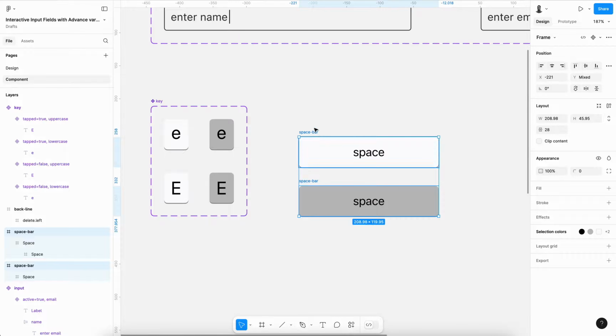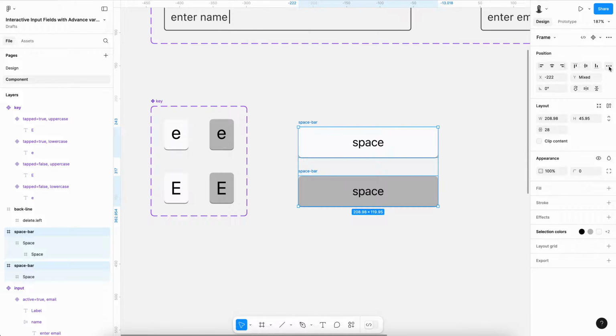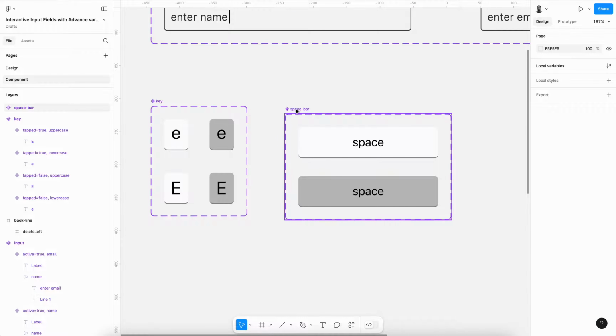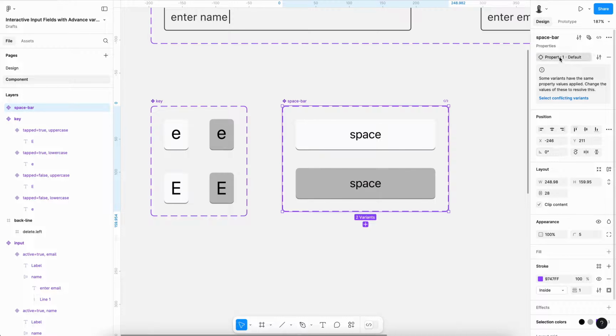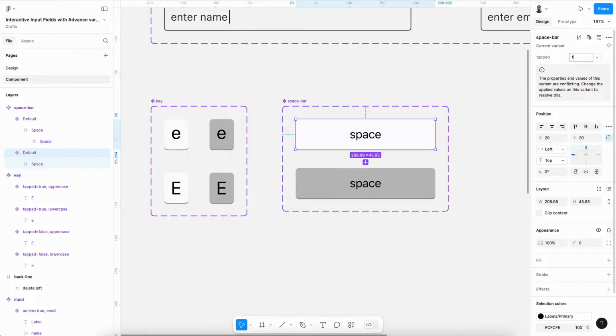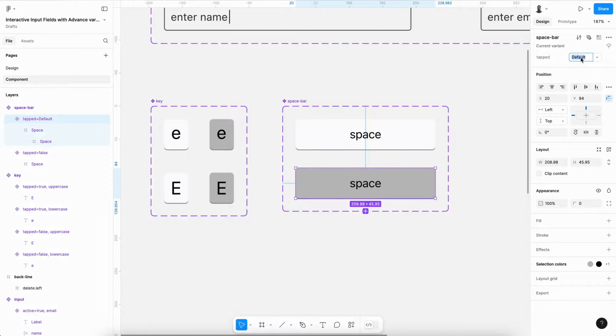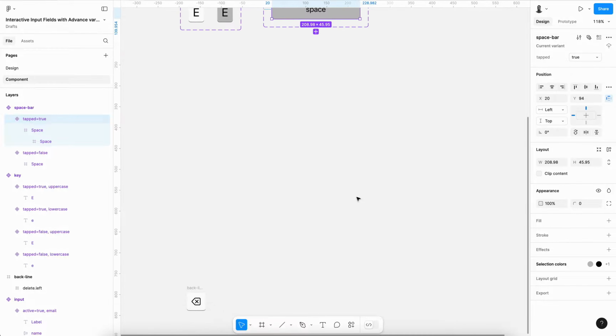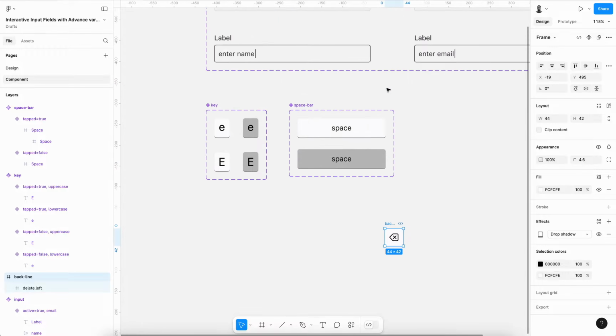So I have created this spacebar variant. I am just changing it, so this one is false, this one is true. Okay, one more button I have also created, that is called delete.